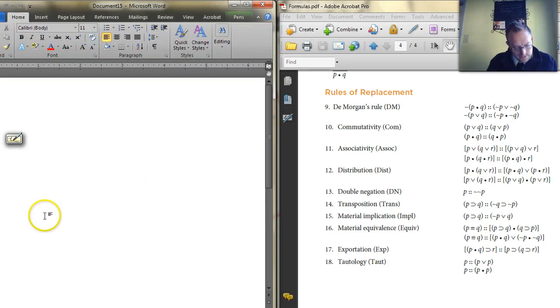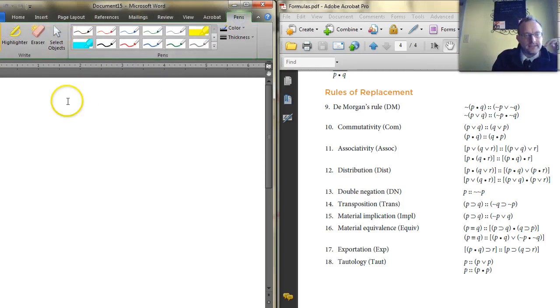I'll do one last problem here, and then we'll conclude the video, for the rules of replacement. Again, it's pretty much the same stuff, we just have a bigger toolkit, and now we're using everything in our toolkit, minus the indirect and conditional proofs. So let's do this problem here, and I'm just pulling this from the back of the book. Some of these are going to be fairly long.